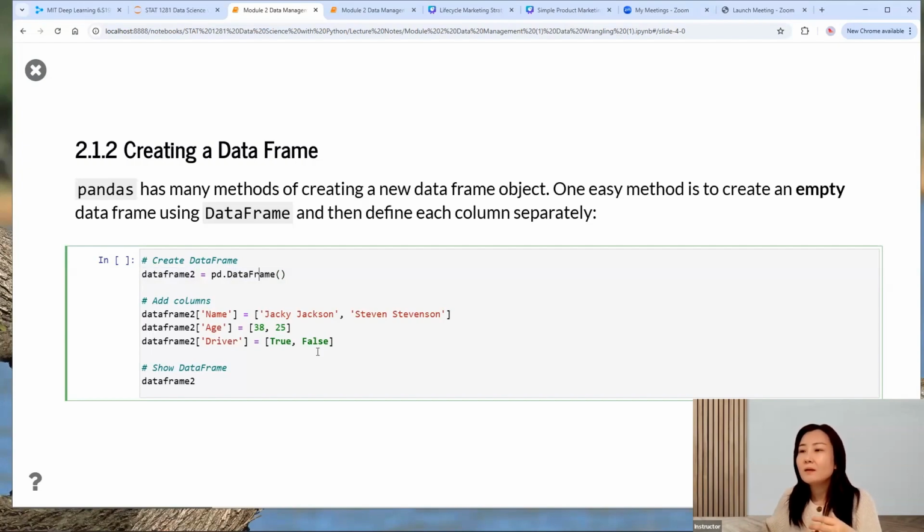And then we can define each column one by one by ourselves. So for example, we first define a column called name, and then enter the values in this column. Suppose we only want to create a very small data frame with 2 rows, 2 observations, so 2 names. And then the corresponding ages of the 2 individuals. Okay. And then whether or not the person is the driver in the car, for example. So it's a logical vector. So notice that in each assignment segment, we specify a list of values for each column.